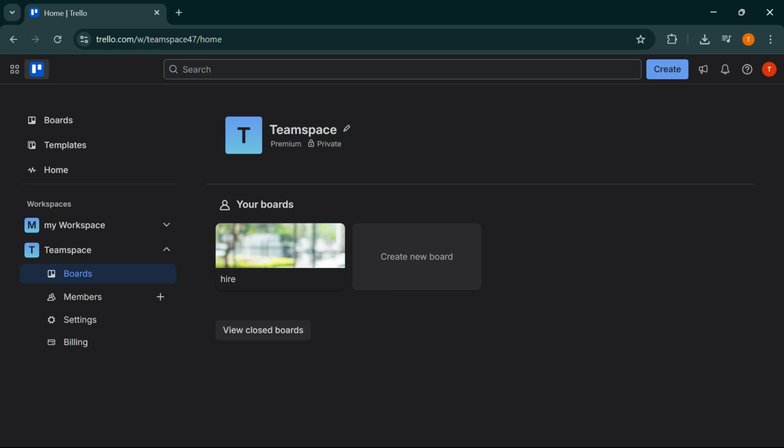If you don't see the Export as CSV option, keep in mind that CSV export is available on Trello Premium and Enterprise plans. If you're on a free plan, you may not see this option unless your workspace has the appropriate subscription. In that case, you would need to upgrade to access CSV exports.